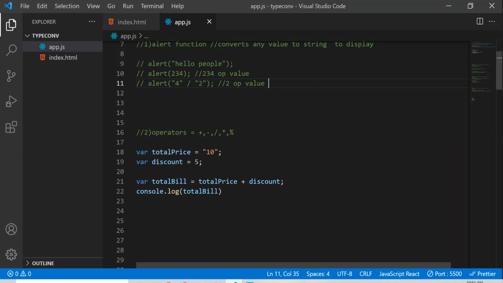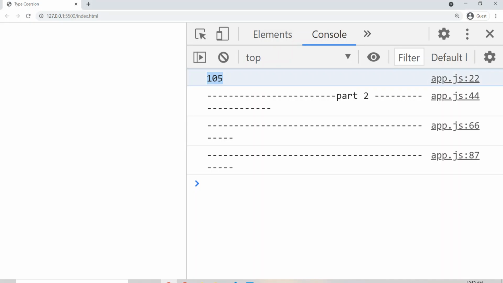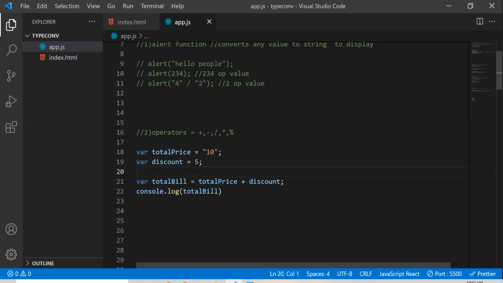So what is happening here? This is 10 enclosed in a string, in double quotes. It means it is a string now. I'm adding that string to the 5. So what is happening here? Immediately 5 is sticking after the 10. It means here concatenation operation is taking place, right?